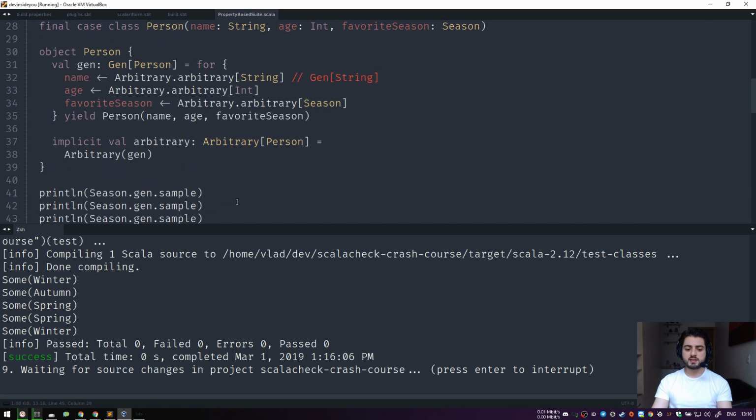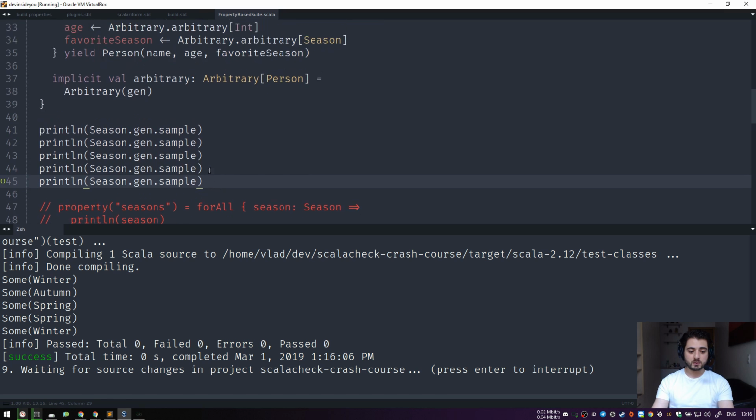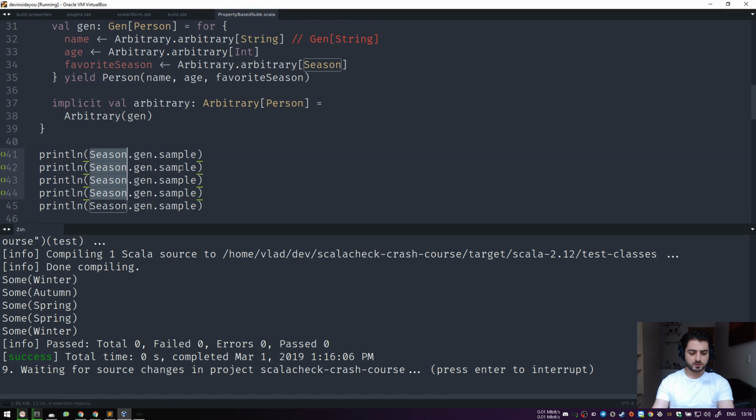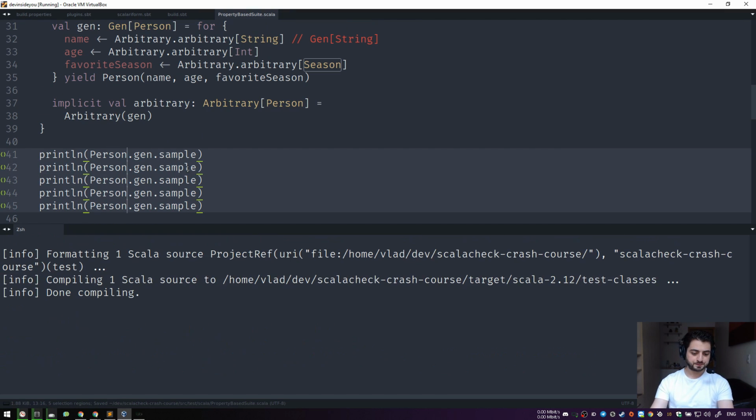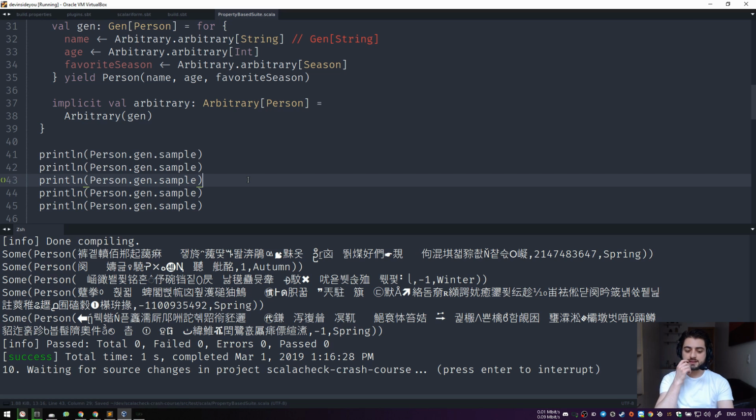What I want to show you is how to create an actually useful generator for people, because you probably want to generate some useful people. So let me switch this to person real quick. Person. Right, because the one for the seasons is fine, but the one for the people is not fine, right?